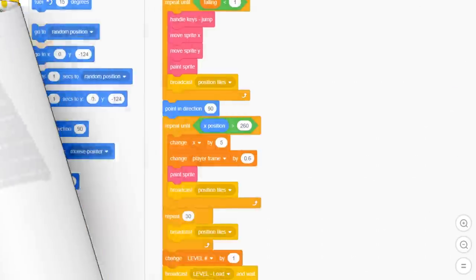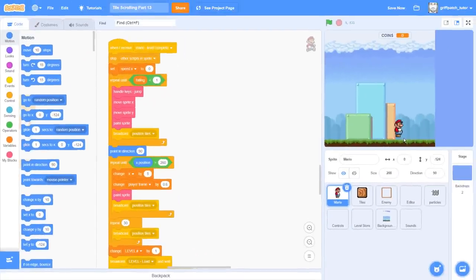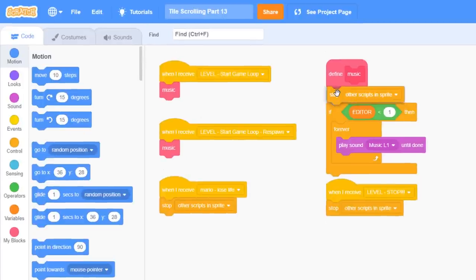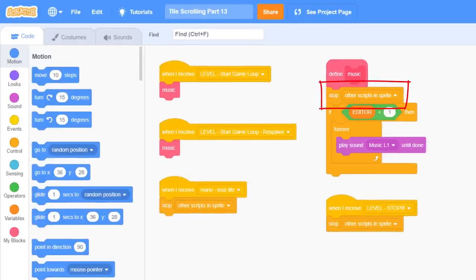Simple. Before we test this though, a quick shout out to channel member James, who spotted a sound bug during early access. That will teach me for muting my audio while recording. Click into the sound sprite and we'll add a stop other scripts in sprite to the top of the define music script. Without this, we get the awful crackly music in level 2.